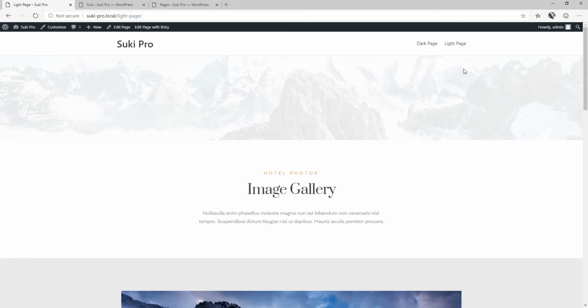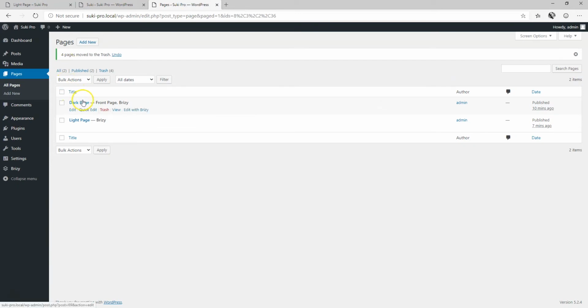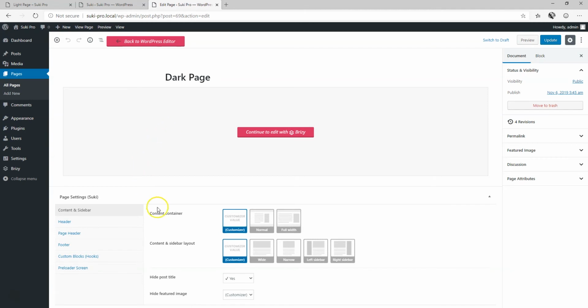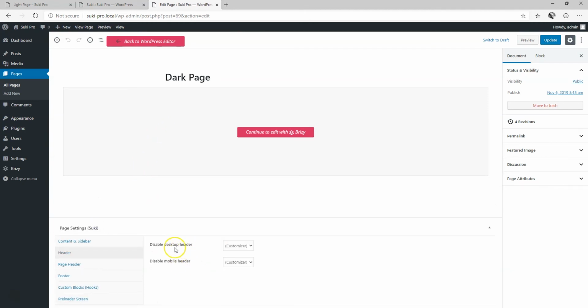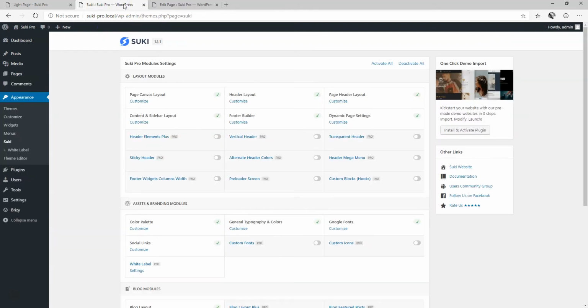Right, so a few things that I want to show you before we do that. Let's go to our pages here where we have our dark page, and I'll click on the dark page, and then when we look down here and go to header, you will just see these two options: disable the desktop header and disable the mobile header. Now, let's go back into our admin panel and go to Appearance, Suki, and then we get to the dashboard and we activate alternate header colors. I say alternate, and I just said alternate. It's the correct way of pronouncing it.